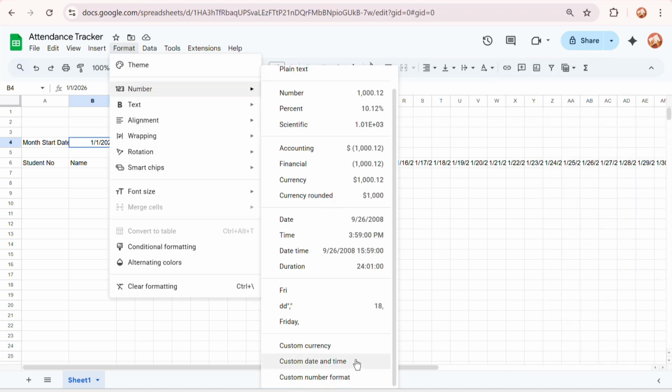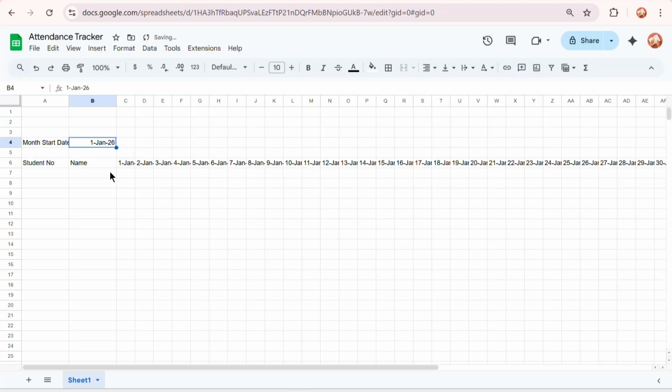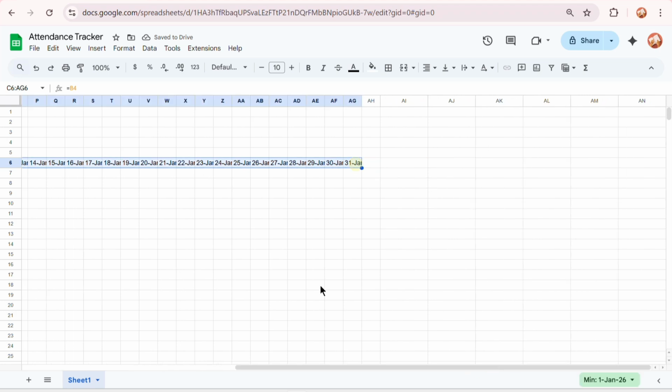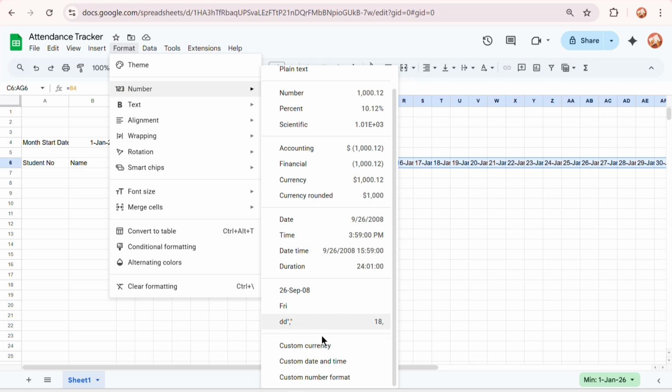Now select the month start date cell and click on Format, Number and Custom date and time. Now select the preferred format. We do the same for the cells below, but here I want to see the day. So select day and click on day abbreviation.